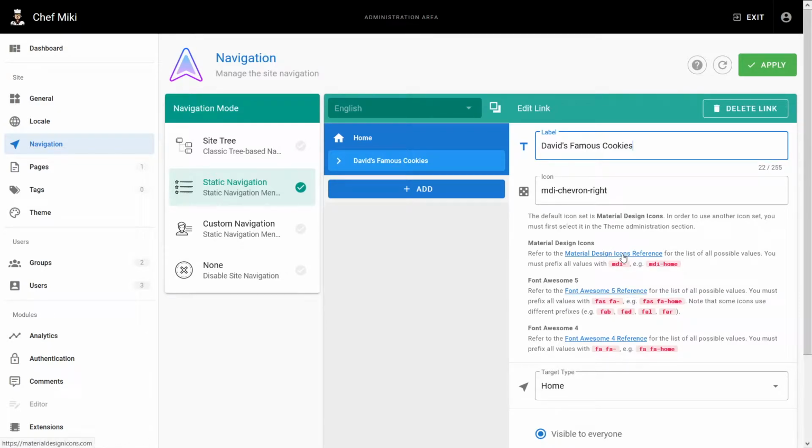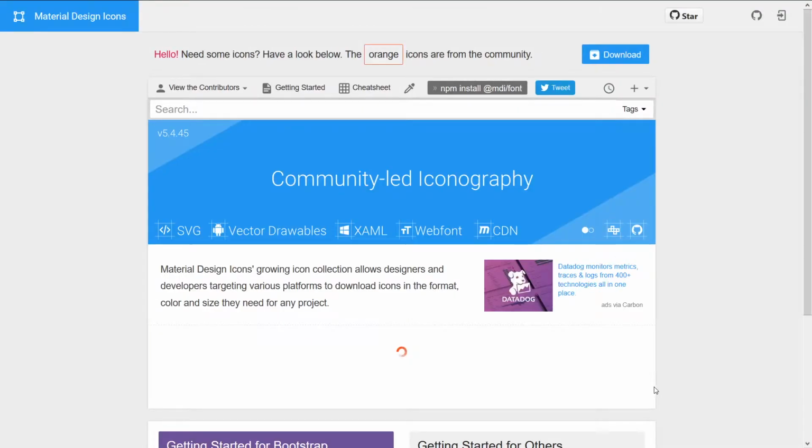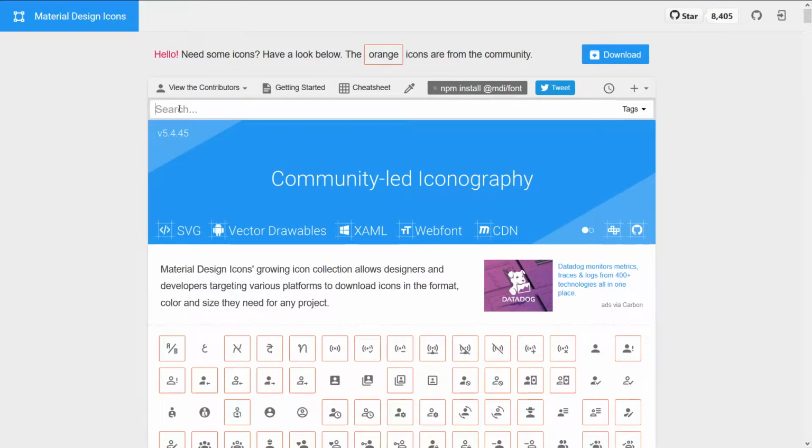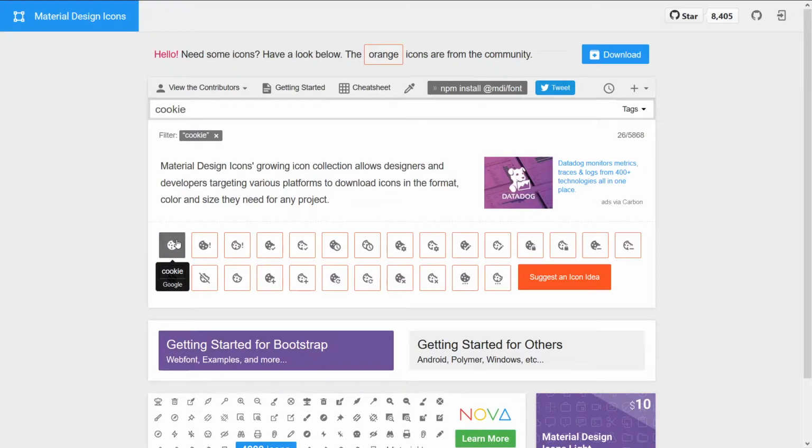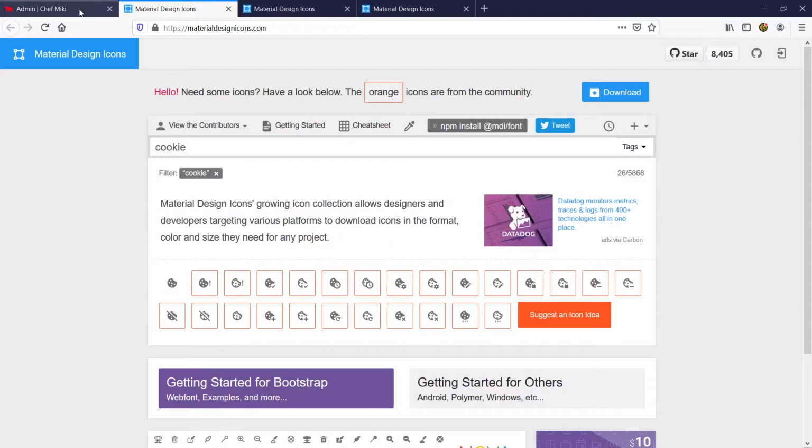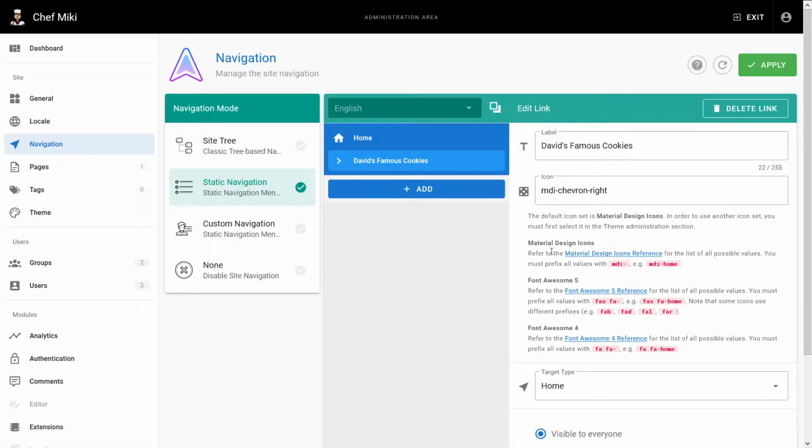I'm going to choose the material design icons today, and when the search box comes up, I'm going to click in it and type cookie. Pick one out that I like. I see this first one here is just fine, and it says the name is cookie. So to add it to my navigation, I'm going to go back over to my wiki, and we have to do a little bit of a trick.